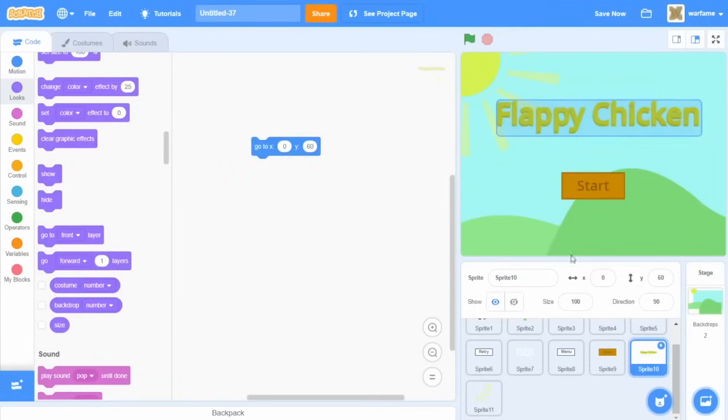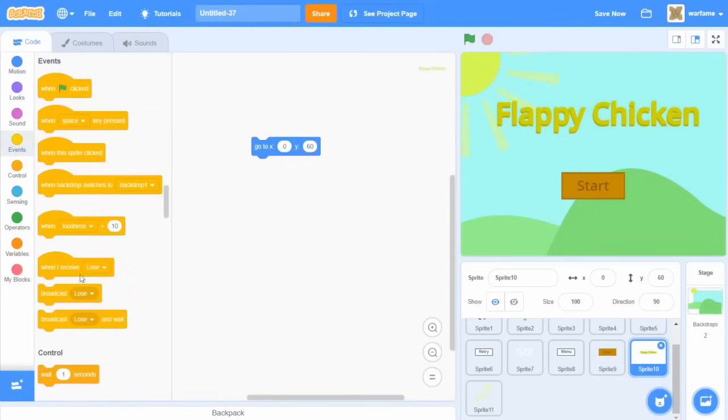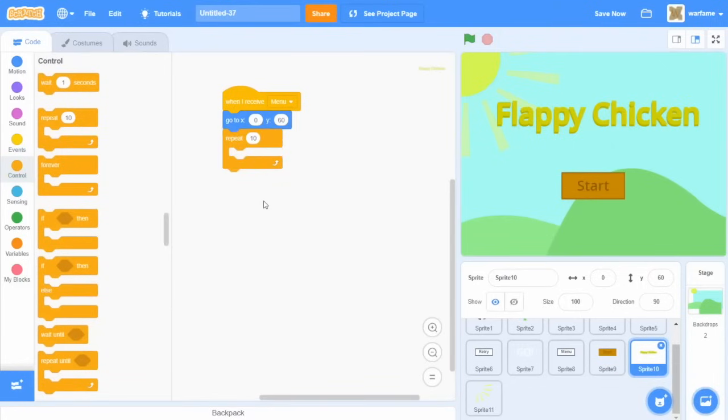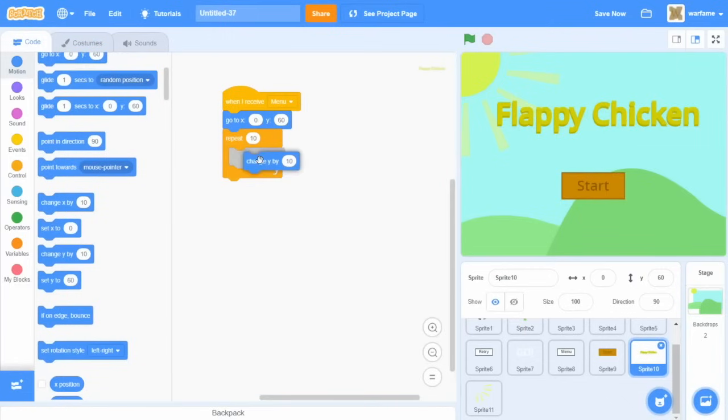And now for the title, I am also going to drag a when I receive menu. Then I think I'm going to make the title go up and down by a tiny bit. So I'm going to grab a repeat, and then I'm going to repeat maybe 10 times. And I'm going to change Y by, let's say, 0.5. And then I'm going to duplicate this, and then change Y by negative 0.5. And let's see how this looks. Alright, so it goes up and down like that.